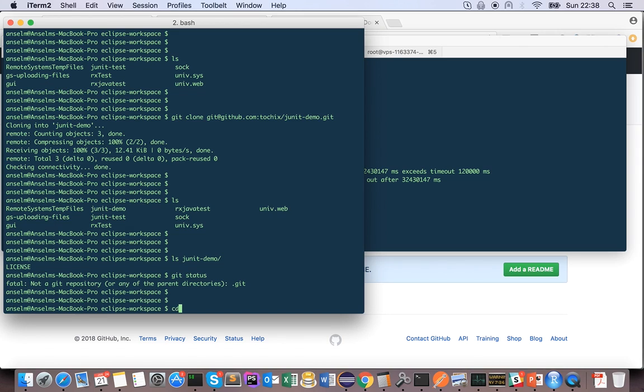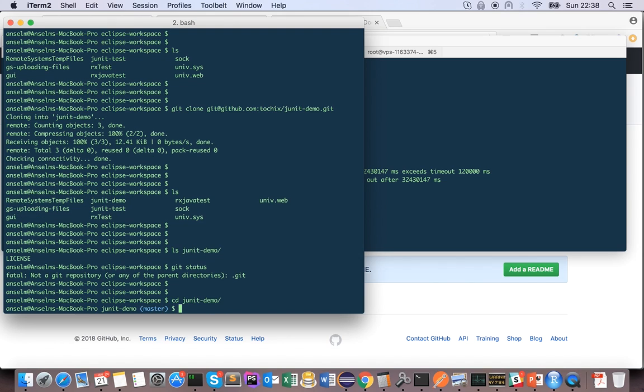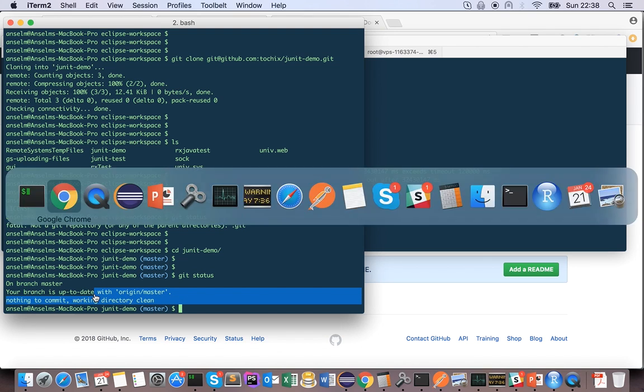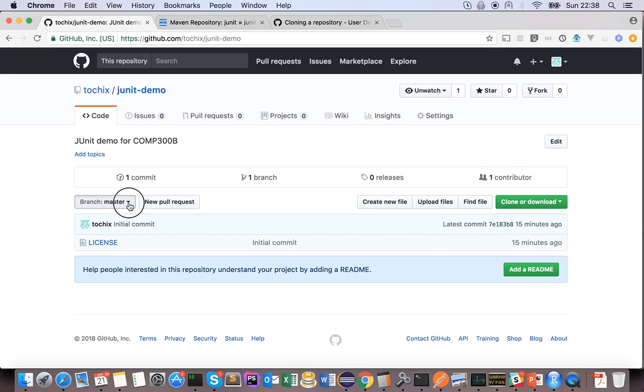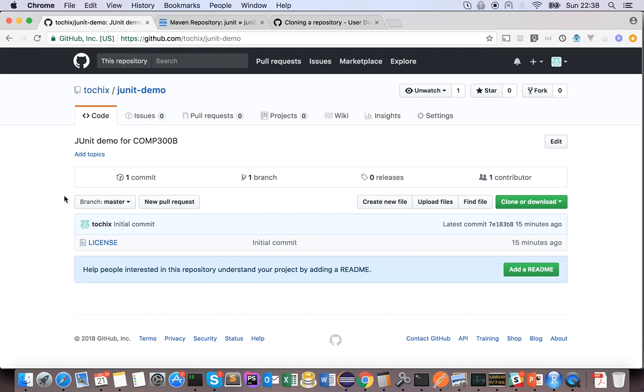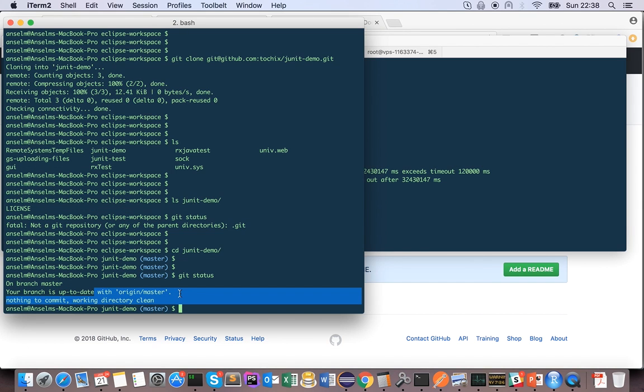Sorry, we'll have to move into the directory first. So junit demo, and then git status, and that tells you that you're in sync with the master branch and everything is clean. The master branch in this case is this. Right now we just have one branch, and we'll keep it simple that way and work with the master branch. Okay, so now we have the repository all set up here.